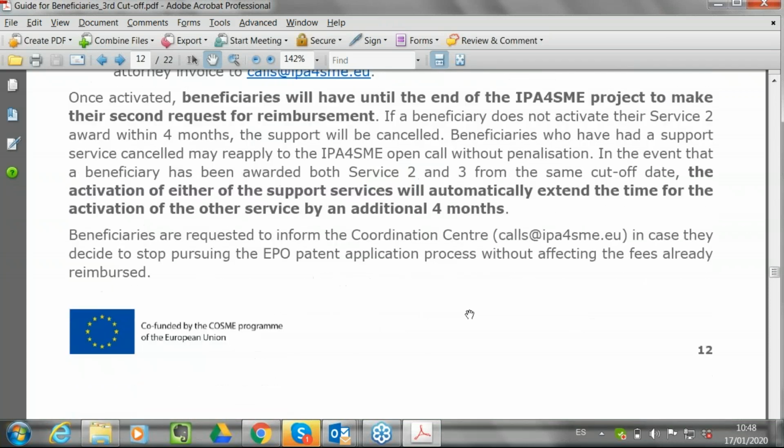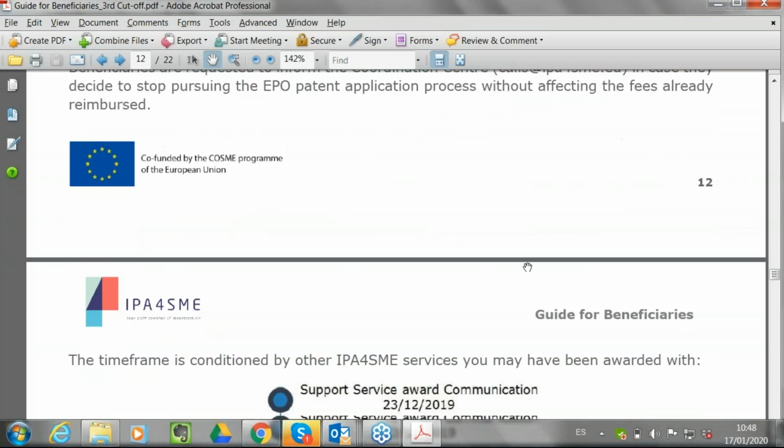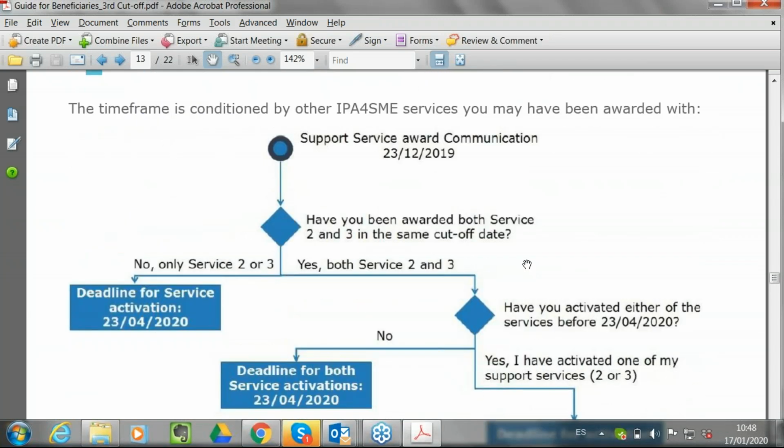Well, this is the same I was saying, the extension. Beneficiaries are requested to inform us in case they decide to stop the patent application process, without affecting the fees already reimbursed. You can also tell us that. And this is also a description or a graphic in order to help you understand this.